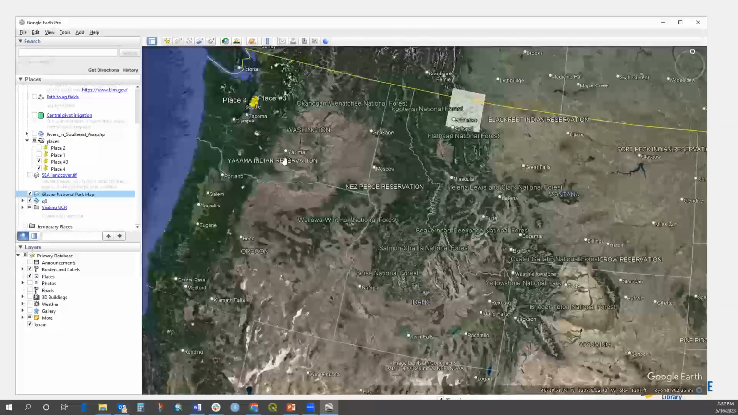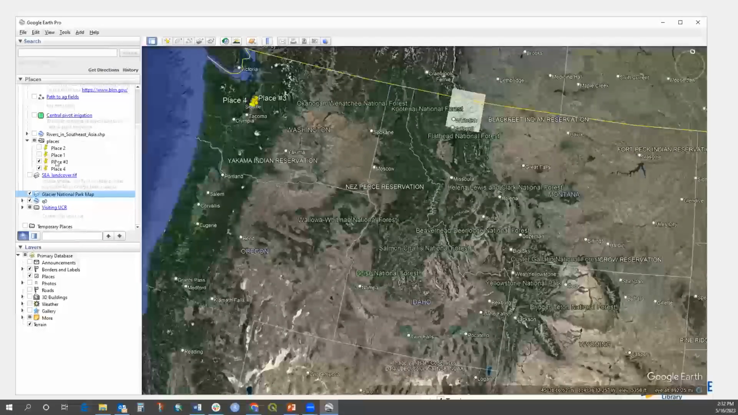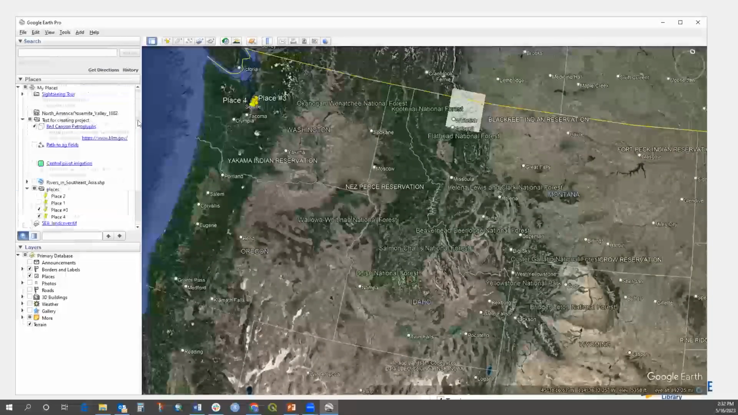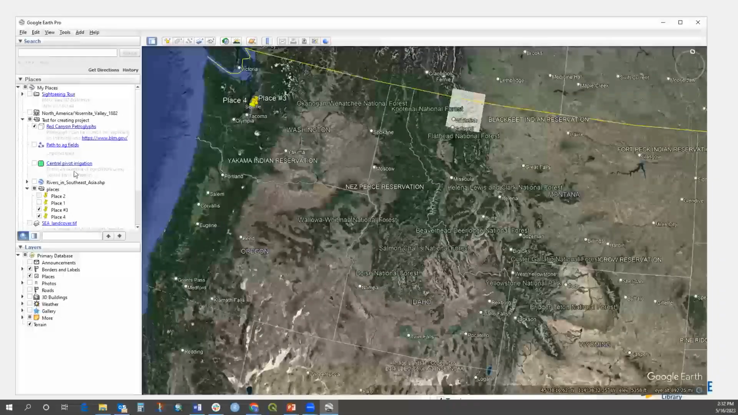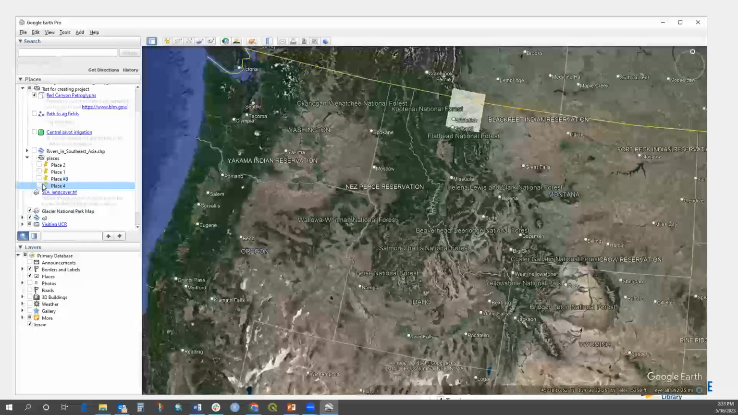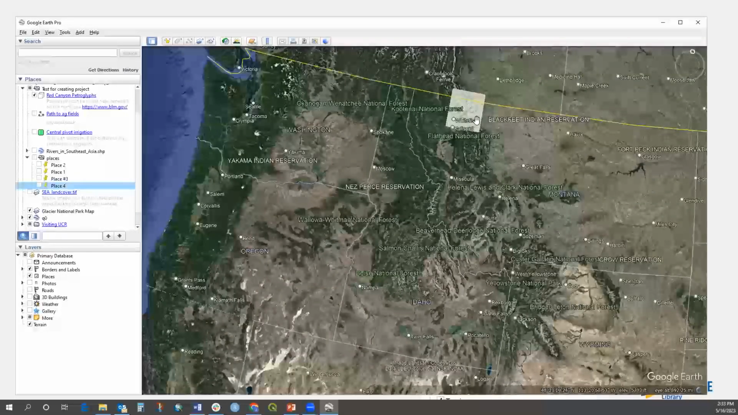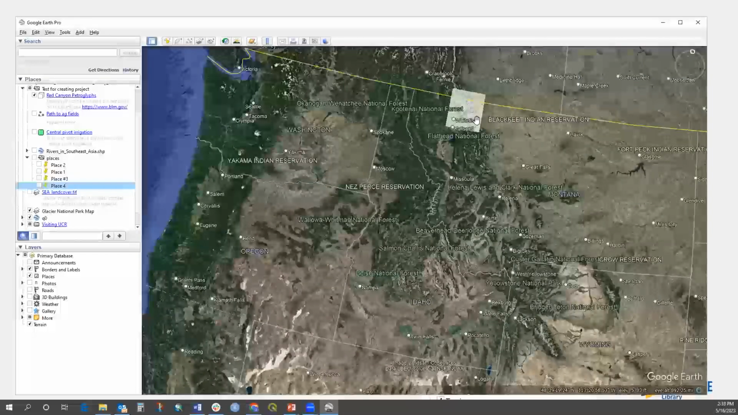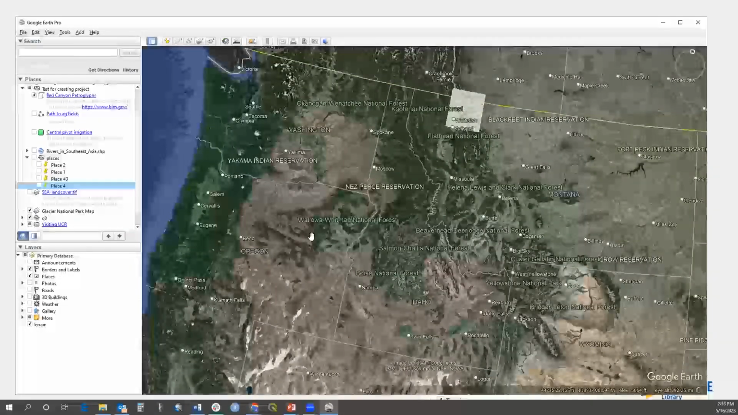Okay, there we go. You can see this up here in places is where I've been playing around with it over time, doing some of the tutorials and just creating places and whatnot, organizing my places into folders. You can toggle them on and off your view. This map of Glacier National Park was one that was part of a tutorial where they teach you how to bring in a scan of a map and kind of register it to the area that it covers.